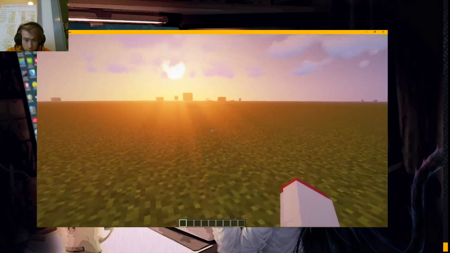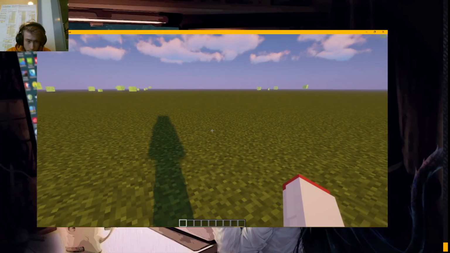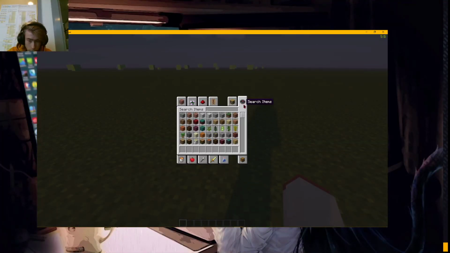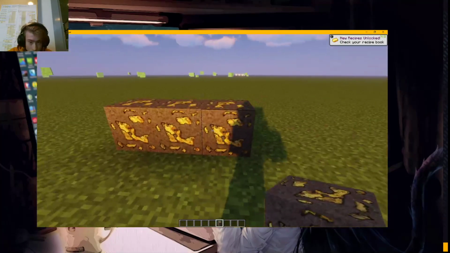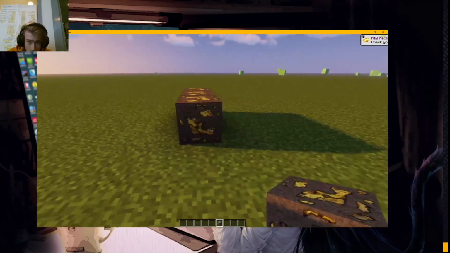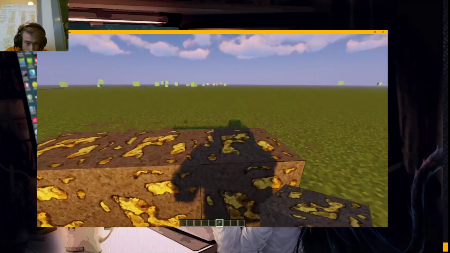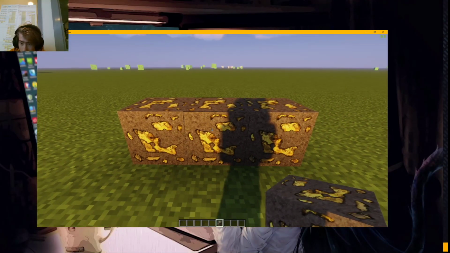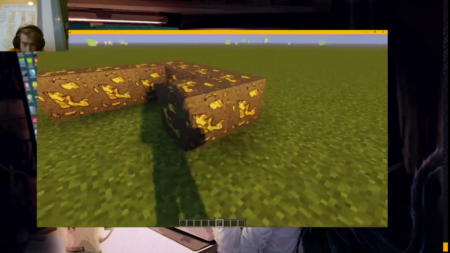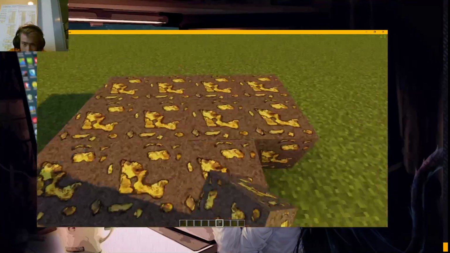Of course it won't show up in the creative inventory, obviously. But well, the gold ore textures are definitely working. Okay, so we have 256 gold ore textures. Those are good. Nice. So I'm just gonna build myself in with this.